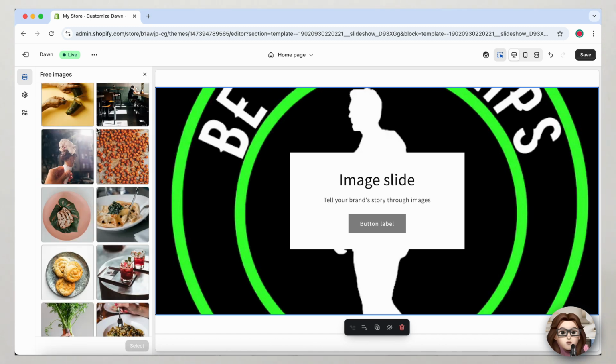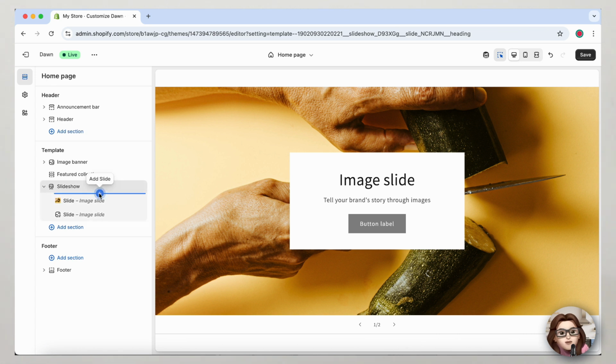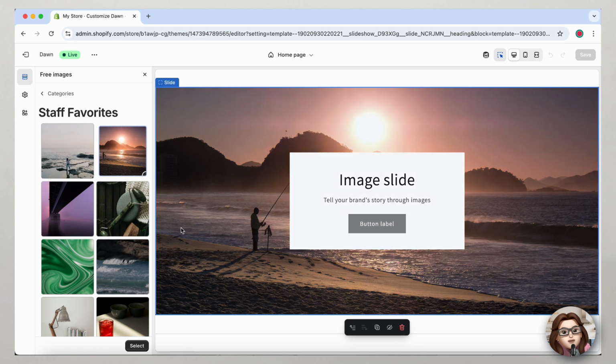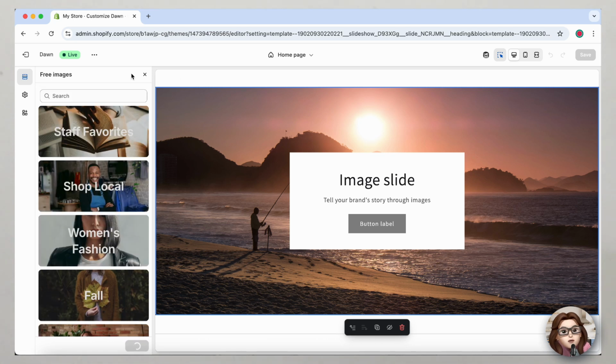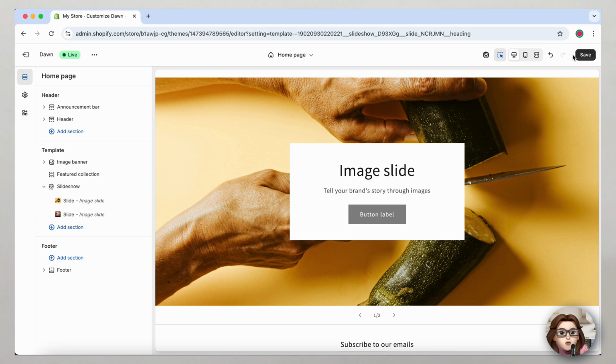Want to add more slides? Simply click Add Slide and repeat the process until your slideshow is complete and visually engaging. That's it. You've successfully added a slider to your Shopify Dawn theme, enhancing your store aesthetic and functionality.